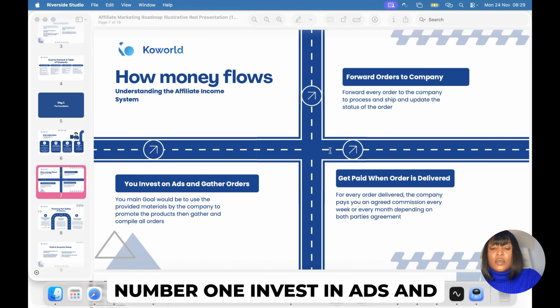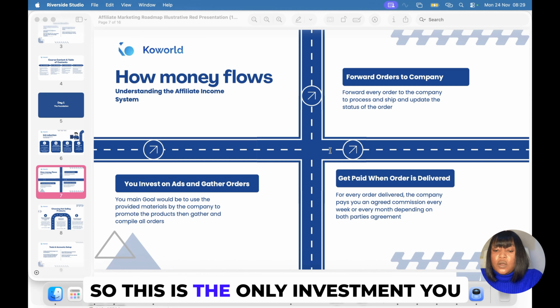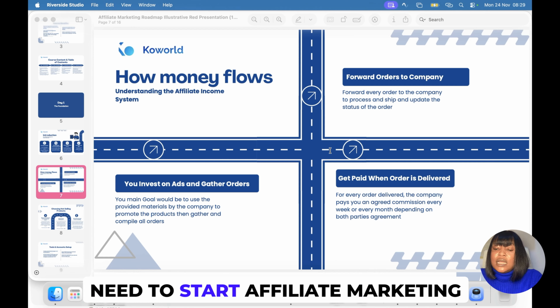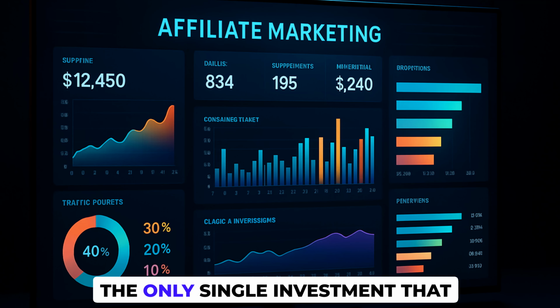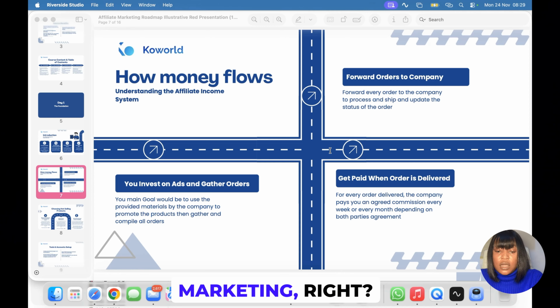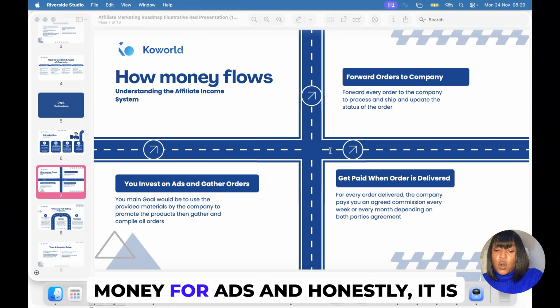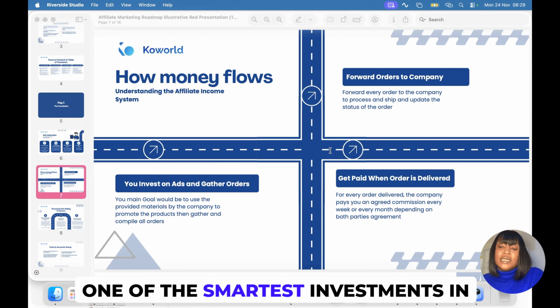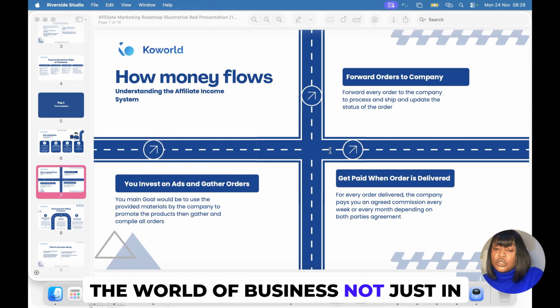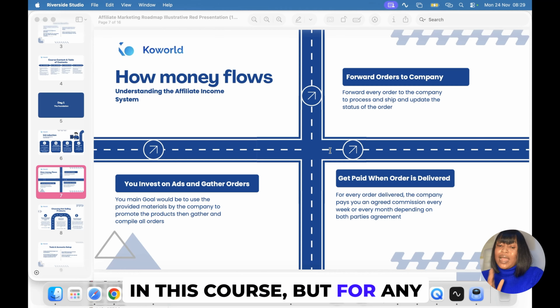Number one, invest in ads and gather orders. This is the only investment you need to start affiliate marketing. The only single investment that you need to start affiliate marketing, right? Money for ads. And honestly, it is one of the smartest investments in the world of business, not just in this course, but for any business.